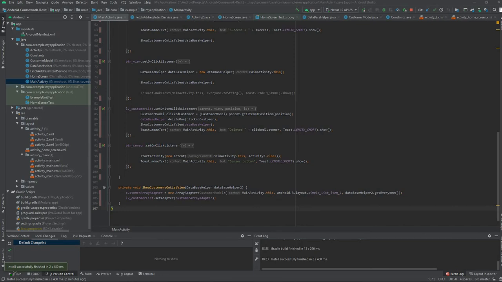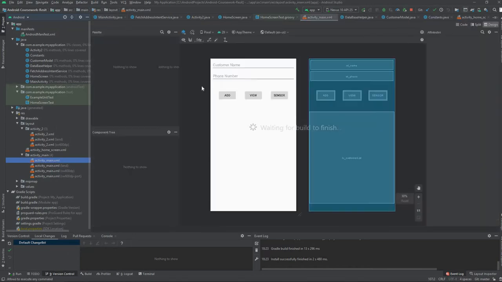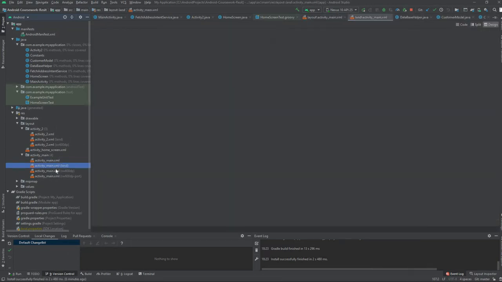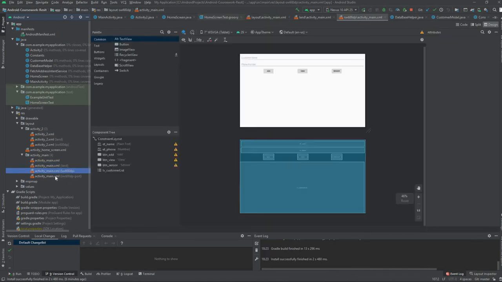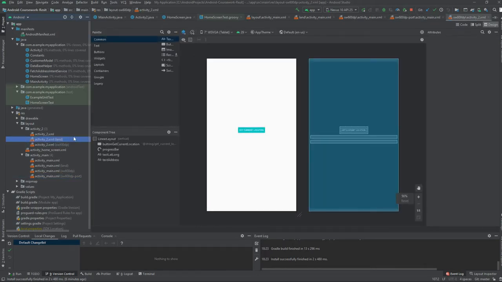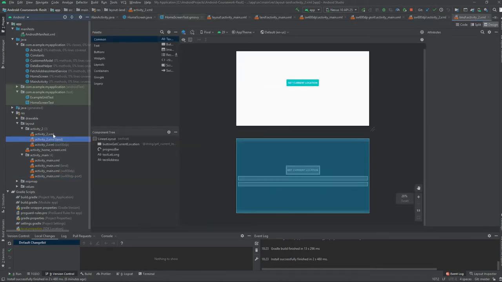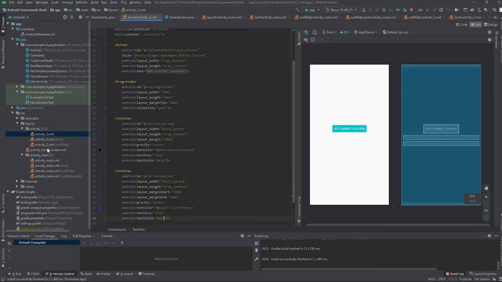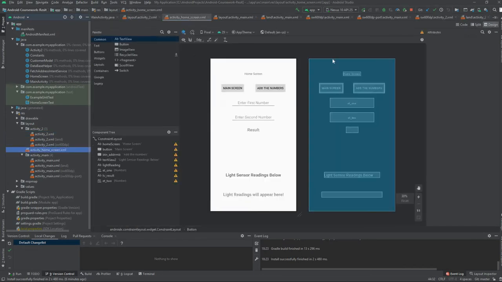Hello, so this is my code for my 300 CEM coursework reset. Over here you can see my activity main, the landscape version for it, and the tablet landscape version for it, and the portrait version for tablet for it. I also have activity 2 for tablet, landscape version for tablet, activity 2 for phone, and the activity home screen, which I have not yet made into one for a tablet.